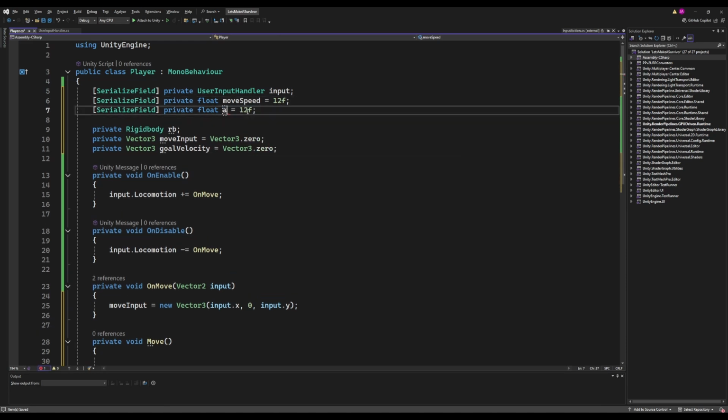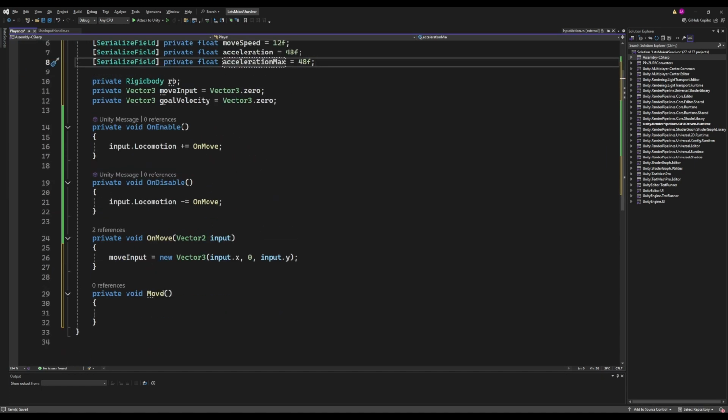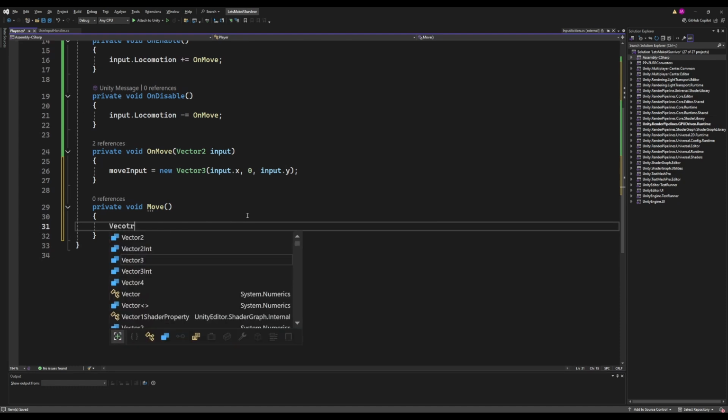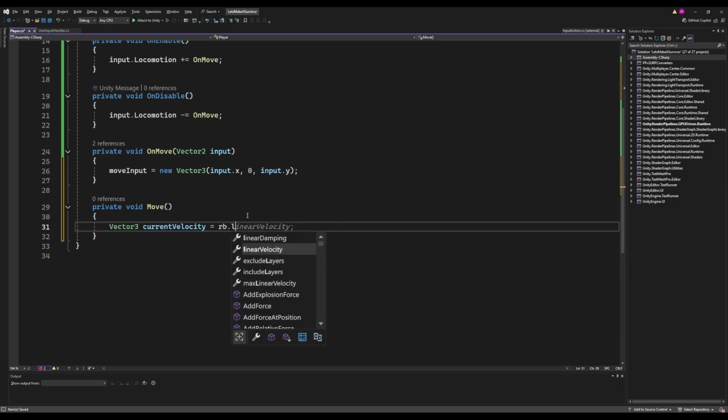Next, we want one called acceleration, also a float. I'll set that to 48 to make it snappy, and then we need a final one called accelerationMax for limiting the total acceleration. We don't want it to go crazy and infinitely accelerate after all. Now, we need to get our current velocity, so Vector3 currentVelocity, and we can do this by accessing the Rigidbody's linear velocity.